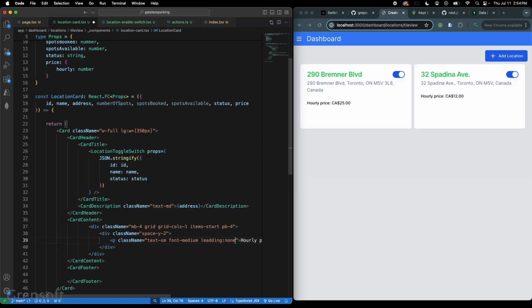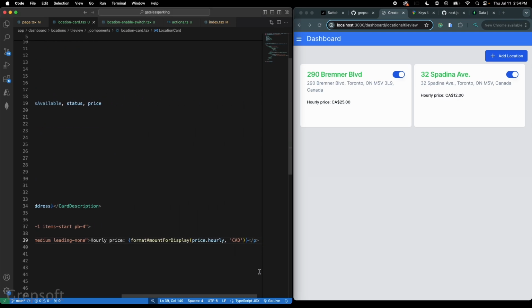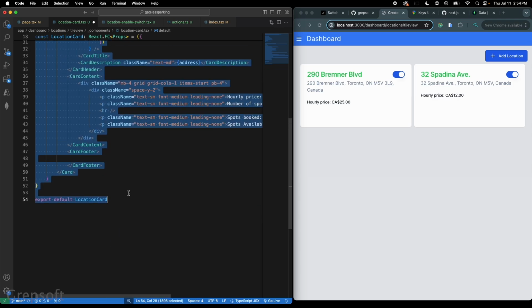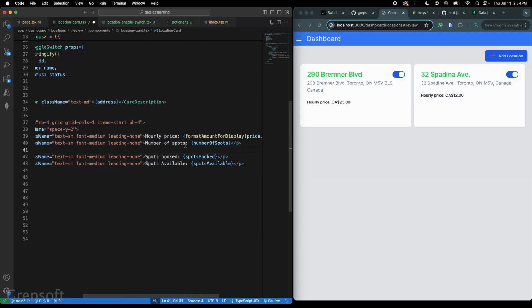I'm gonna do dash leading dash none. Okay, so that does that. So now I need to do the other one, which is the number of spots and all. Honestly, I don't feel like typing that because it's just a bunch of paragraphs. Let me just format this. So all we're doing is just the number of spots, the spots booked and spots available.